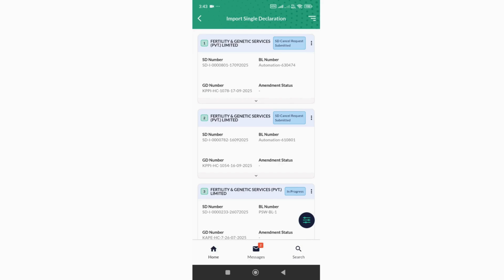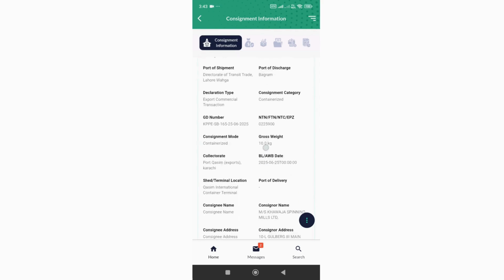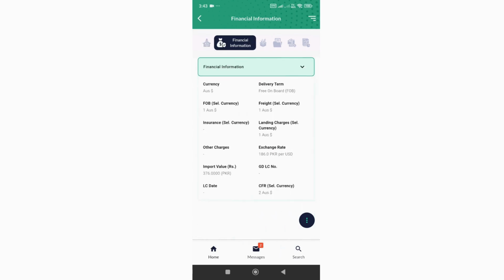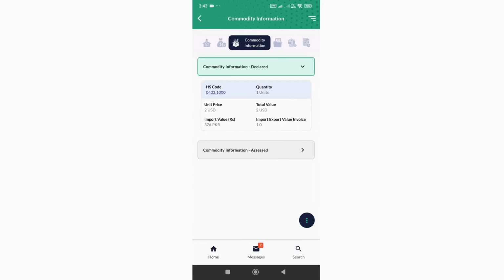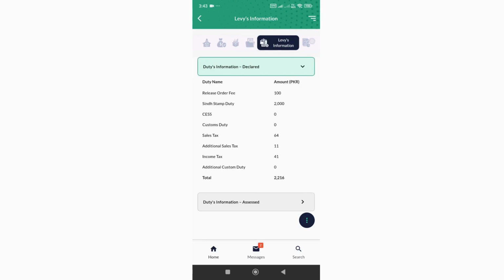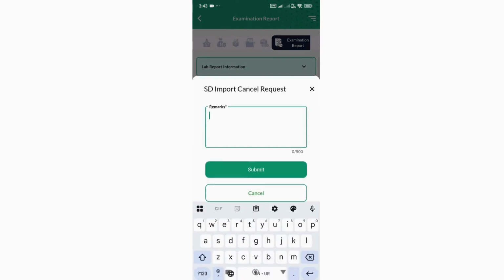To view the comprehensive details of any record, simply tap on the corresponding declaration in the list. In this detailed view, you can find crucial information, including consignment information, financial information, commodity information, attached documents, levies information, and the examination report. If you need to submit a cancellation request, tap the Cancel Request button.